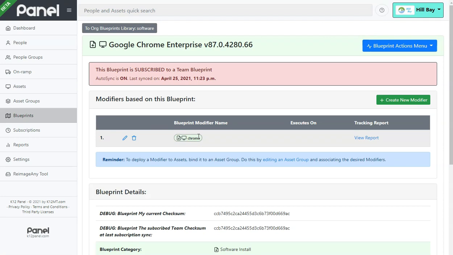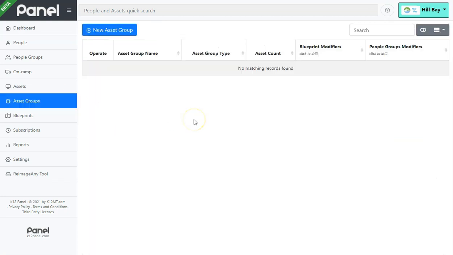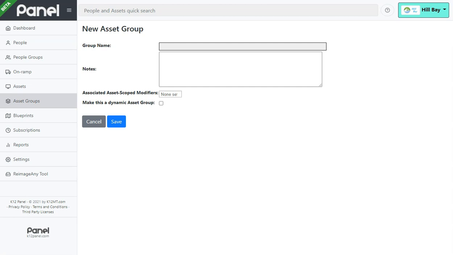So in order to deploy a blueprint modifier, I need to bind it to an asset group. An asset group is just a way of organizing assets. So I'm going to select New Asset Group, and we'll build one called Test Computers.